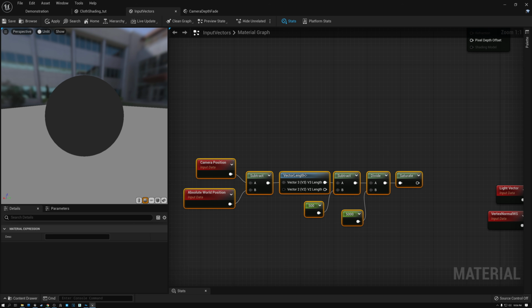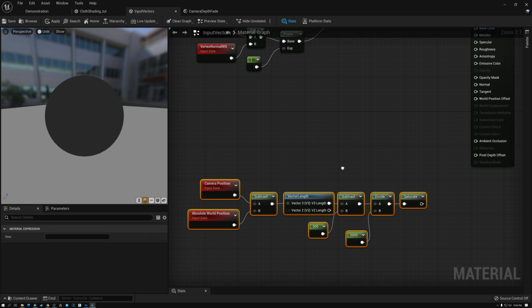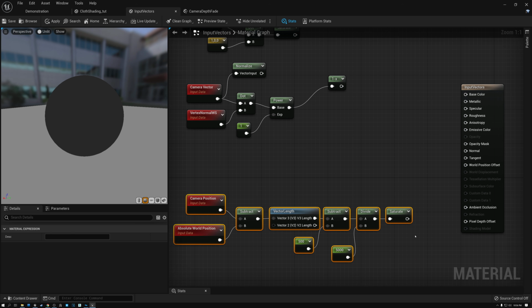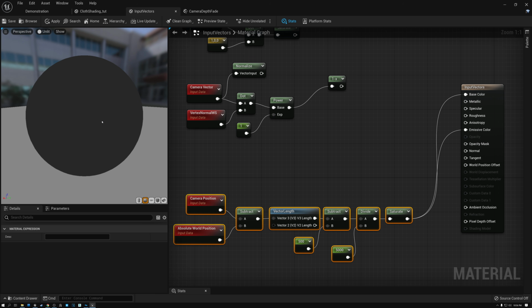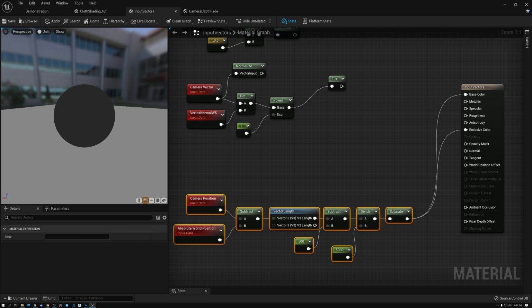Well, let's go ahead and move these nodes up, and we'll take a look at the result that we get from this technique. So I'm just going to plug this into the base color, and also plug it into the emissive color. So here you can see that my sphere is black, and then I can zoom out, and as I get to about 5 meters, you can see that now it starts turning white. And from here to about 50 meters, it's going to go from black to white. So at about here, it's a solid white.